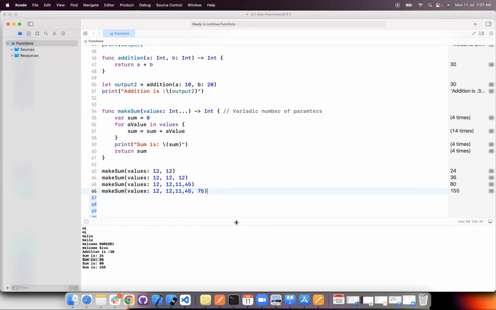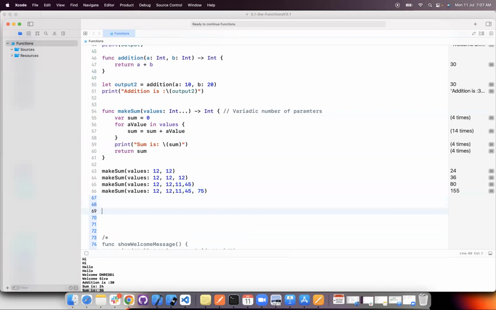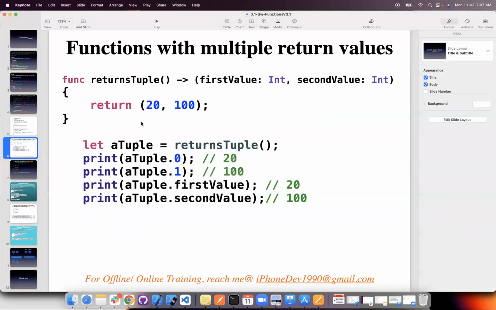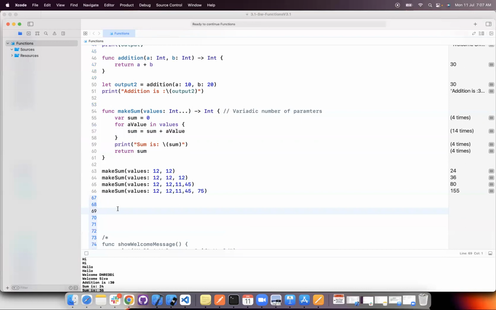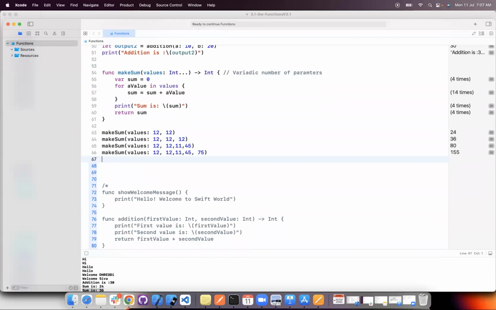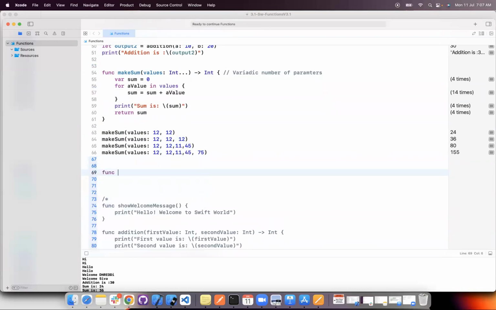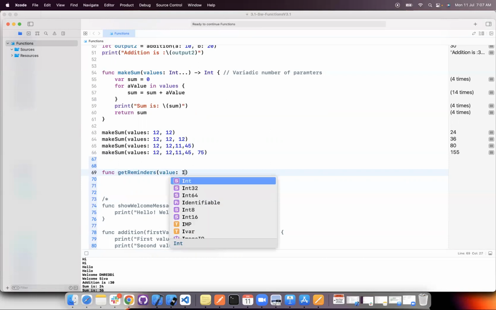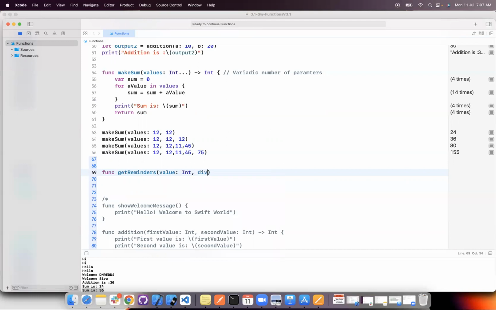Very nice. And what else do we have here? Functions with multiple return values, right? Func get reminders, value, which is of type integer, and mod by, which is of integer. I want to return 2 values, int comma int.